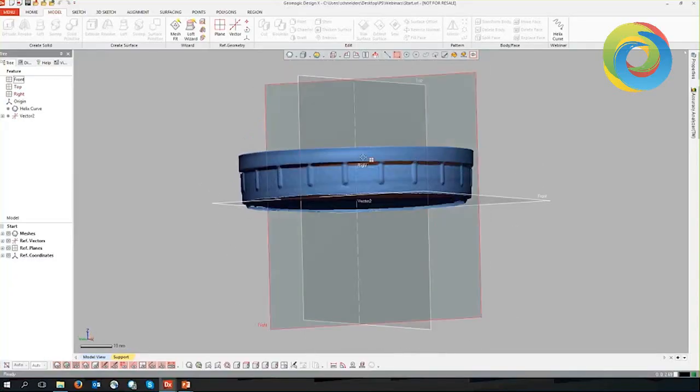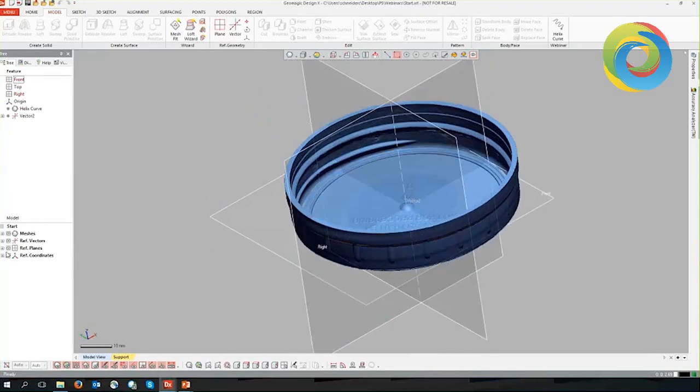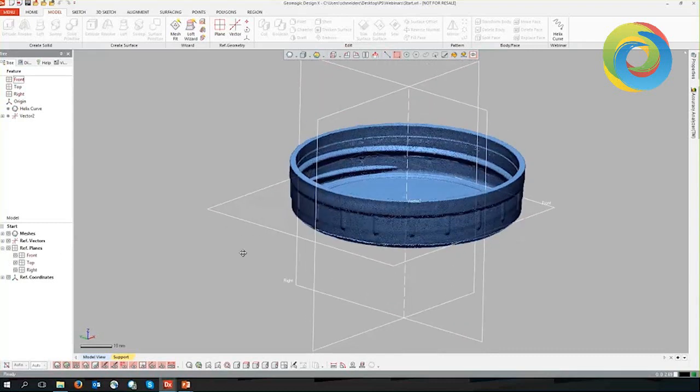We just snap the bottom of this cap to the XY plane, so we have our global plane shown. That's a nice working orientation that we're going to start with.